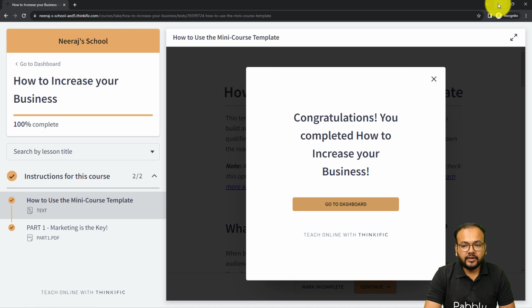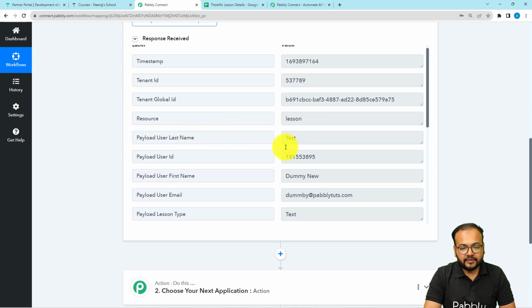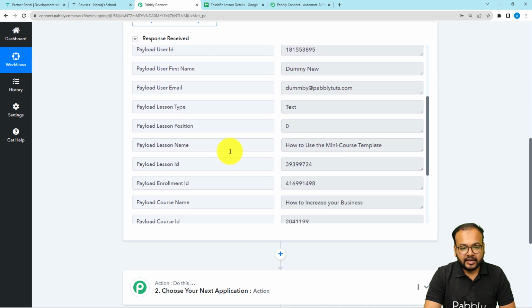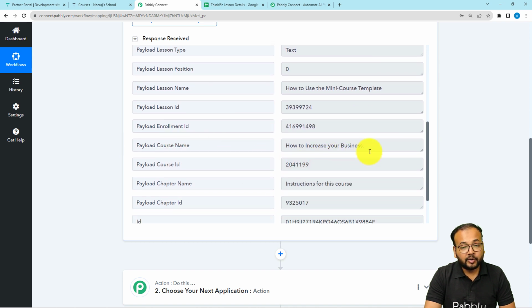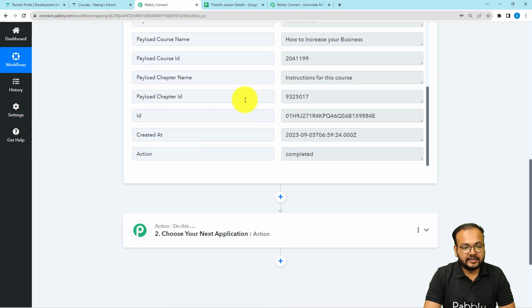Let's check in our workflow if we have received the data of this lesson completion. Okay, and here you can see guys, we have received the data in our workflow, and here we have received the resource as lesson. The name of the student was dummy new. Okay, this is the email address, and here is the lesson name, how to use the mini course. This is the course name, how to increase your business. This is the chapter name, instructions, and it got completed. So this is how you are going to capture the data of any course and the student.